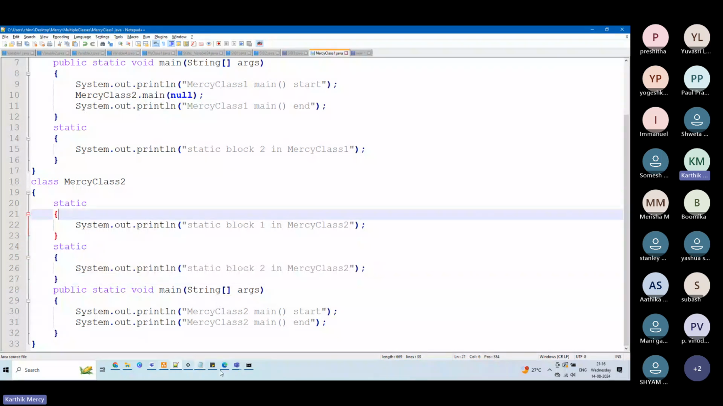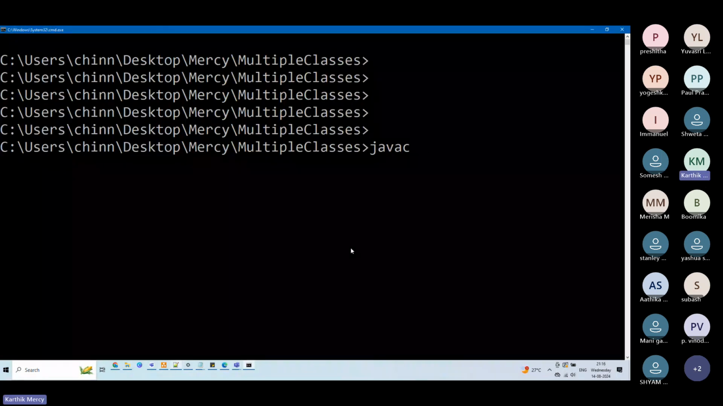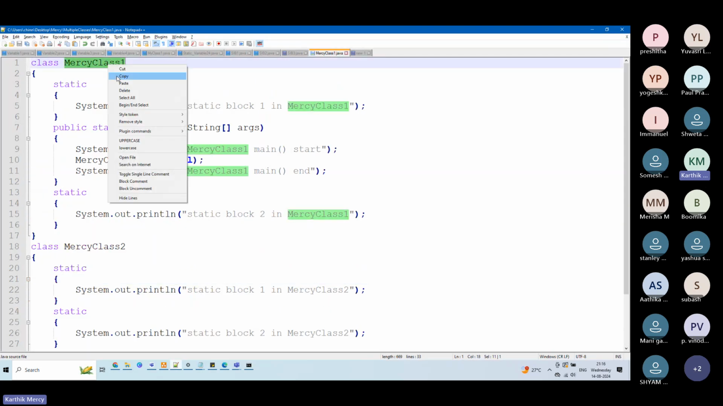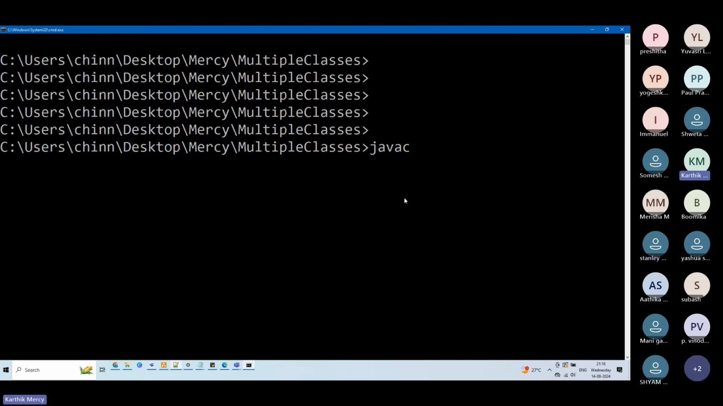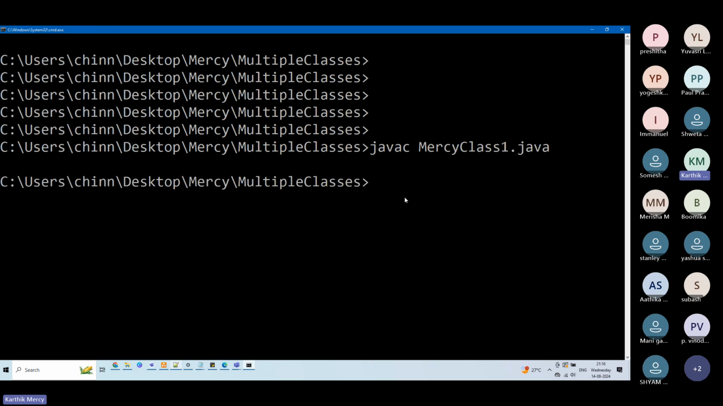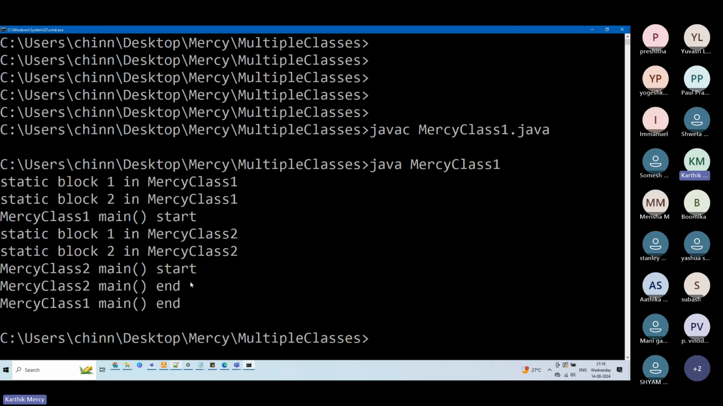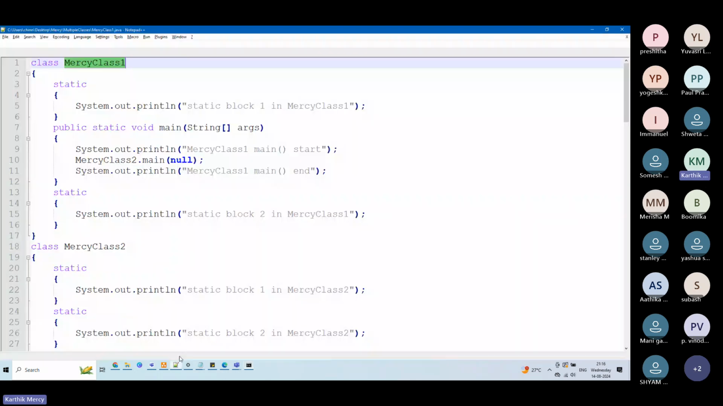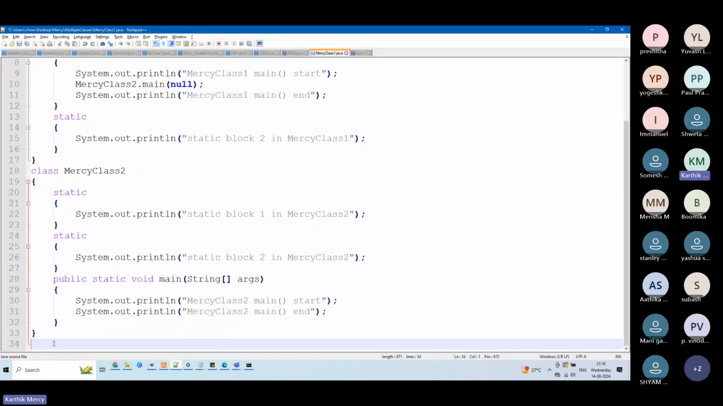So I want to run this one. Javac, this is my class name. Copy and paste it over here. When I do this, I don't have any compilation problem. Now it is java MercyClass1. So you can see this. Let me quickly copy my program output to show you what has happened.